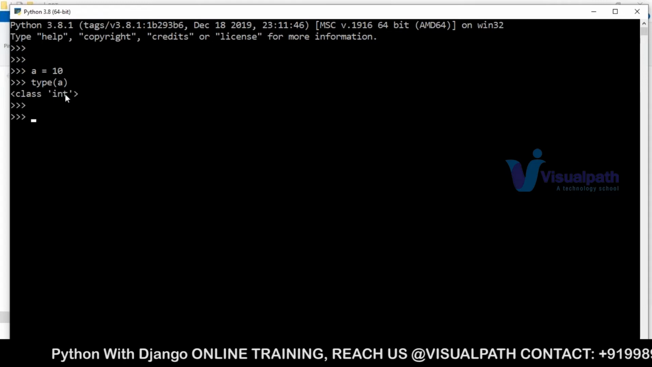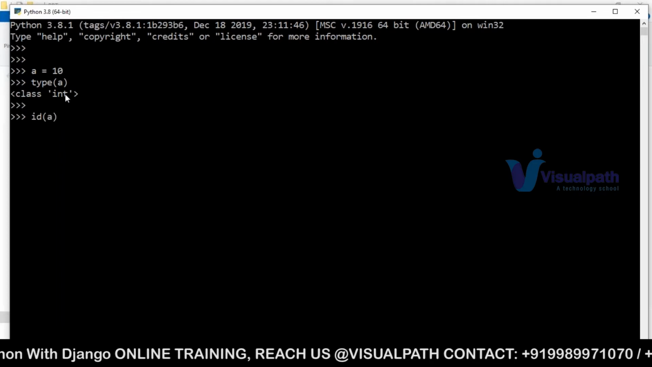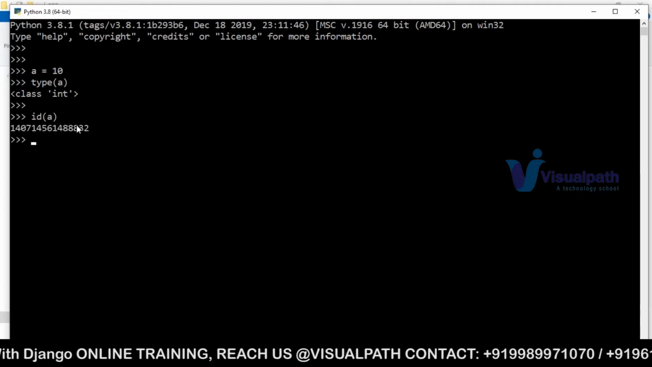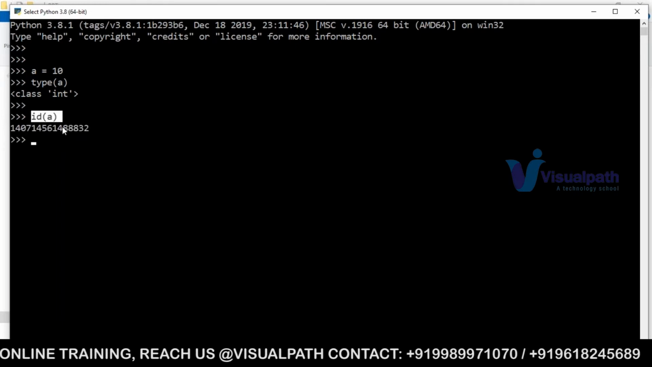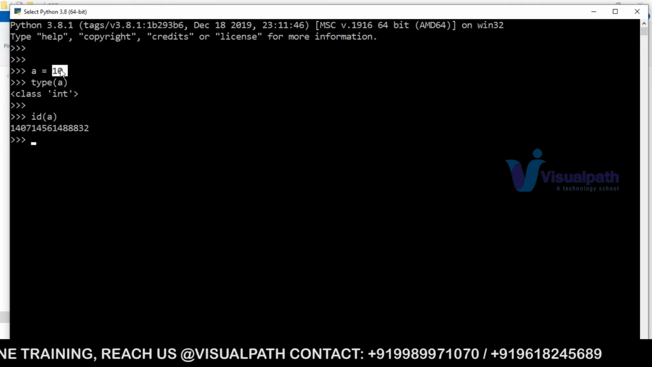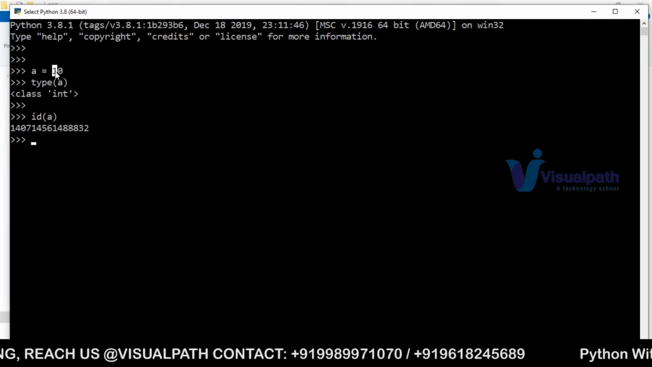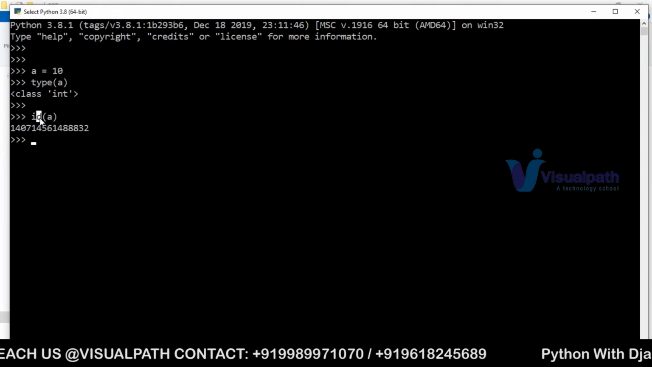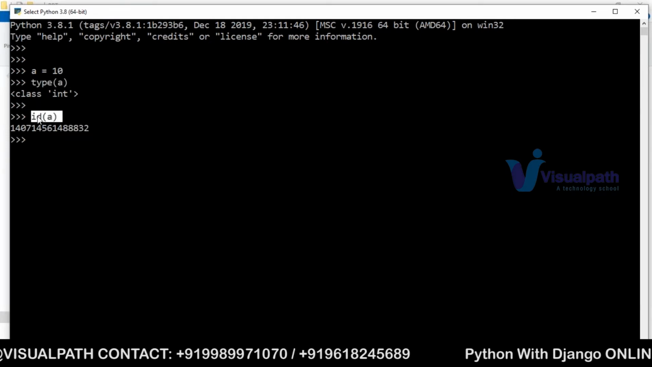And there is another function called id. Maybe note it down. What it will give you is the address of this variable, the address of this object. So 10, where it got stored. At this address, this 10 got stored. So type and id, only two functions we have seen till now.